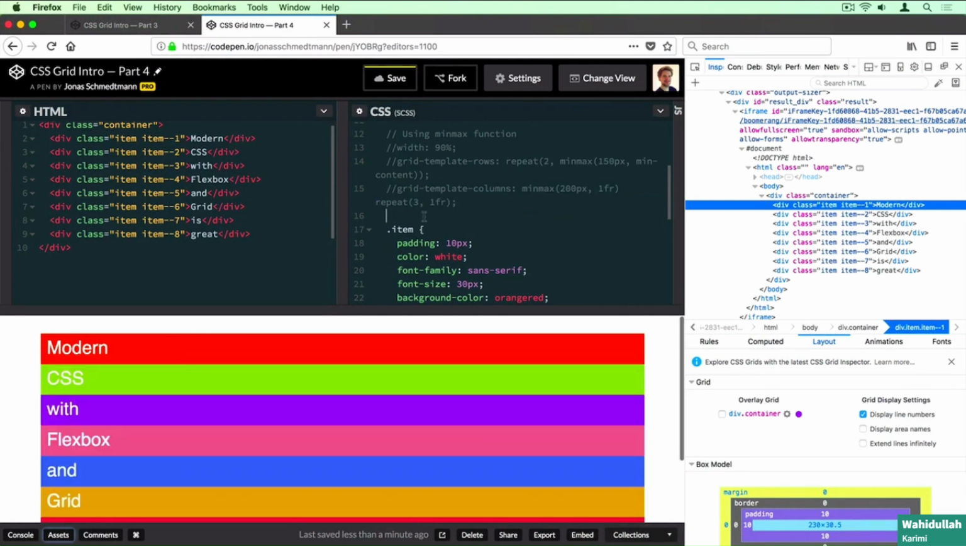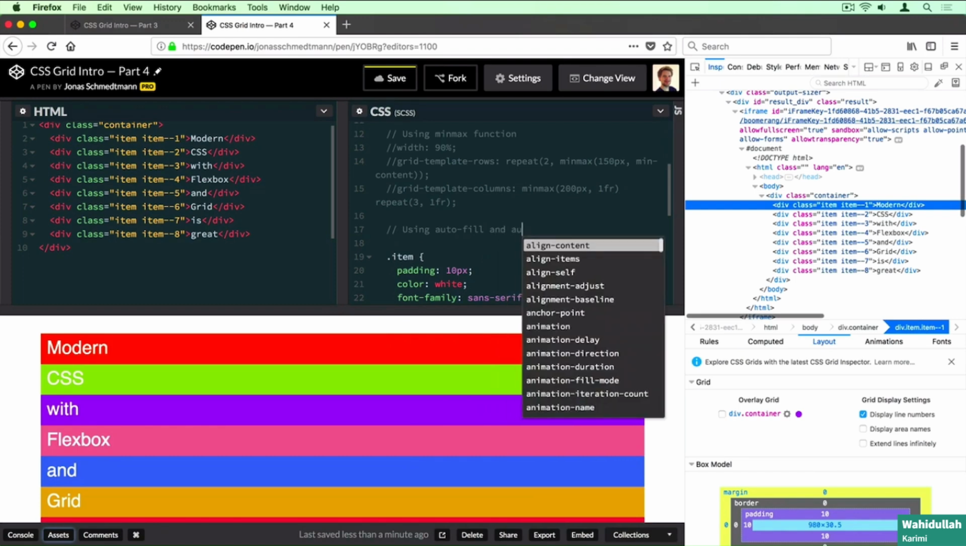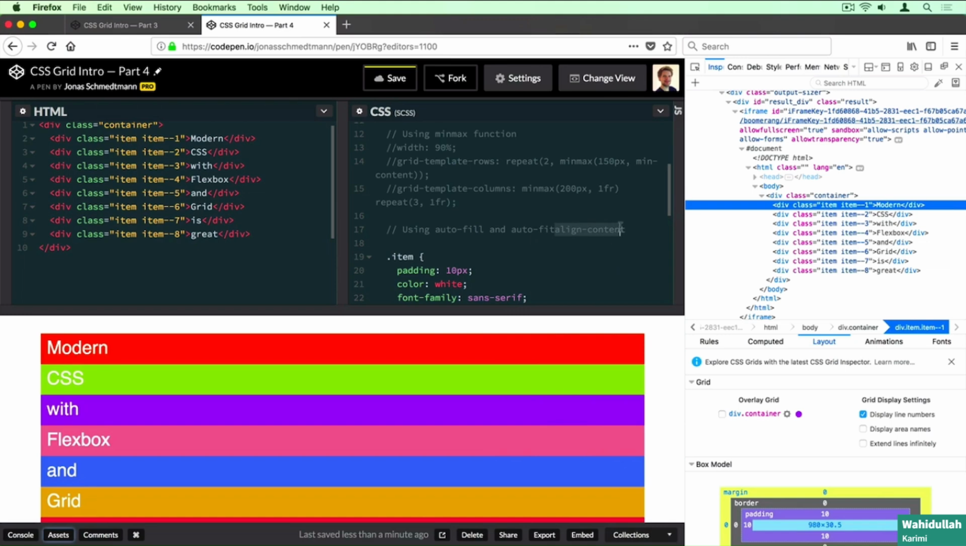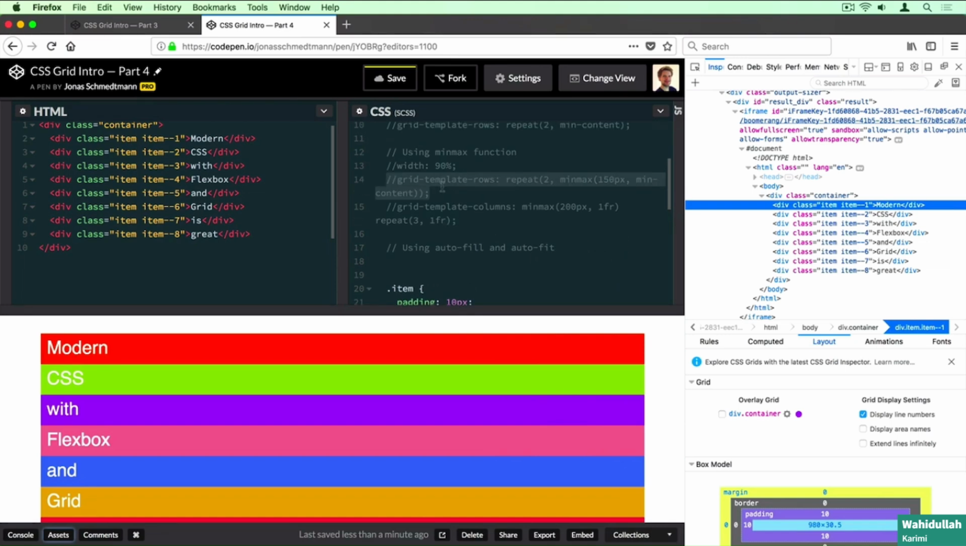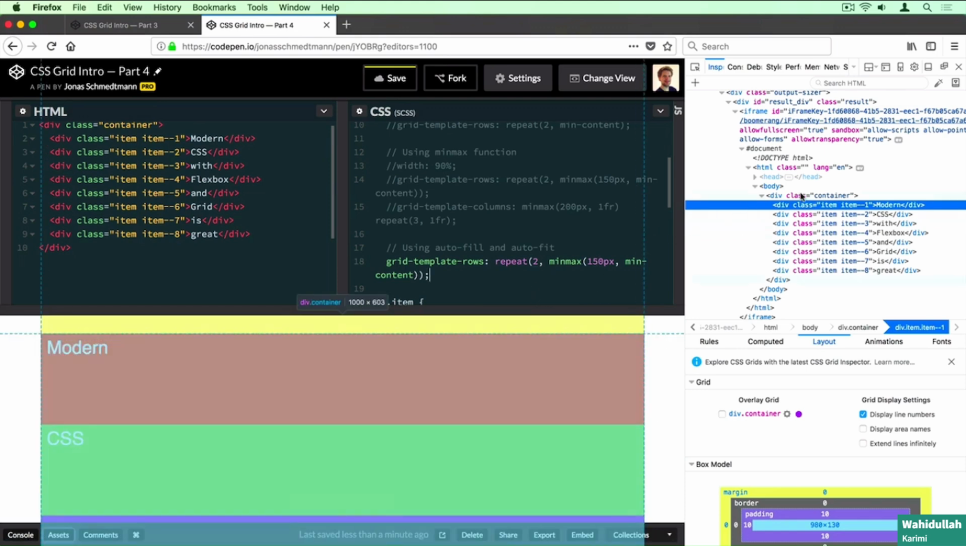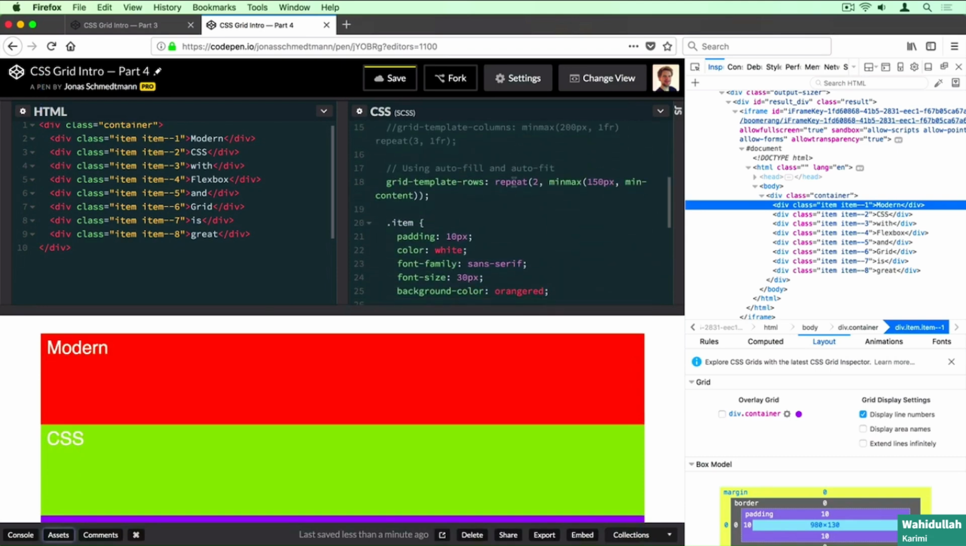And add a new comment here. So using auto-fill and auto-fit. Okay, and actually we want the rows back. Okay, so that we have our 150 pixels row. So we're also back to the 1000 pixel container here. Okay, so just like we have defined here, and that's better to show you how auto-fit and auto-fill actually work.